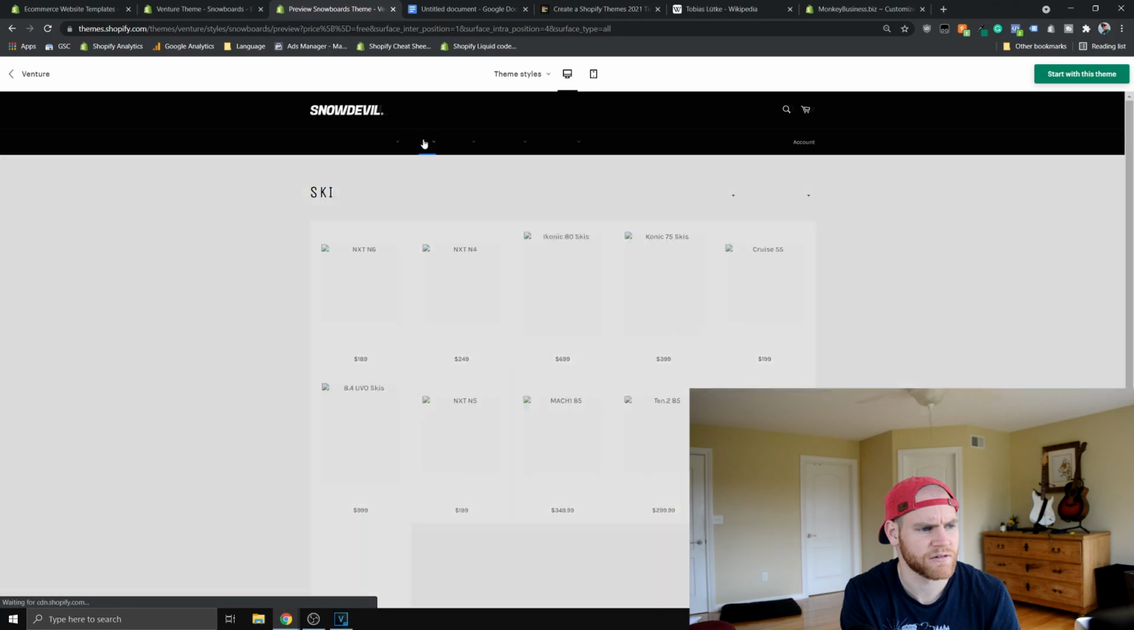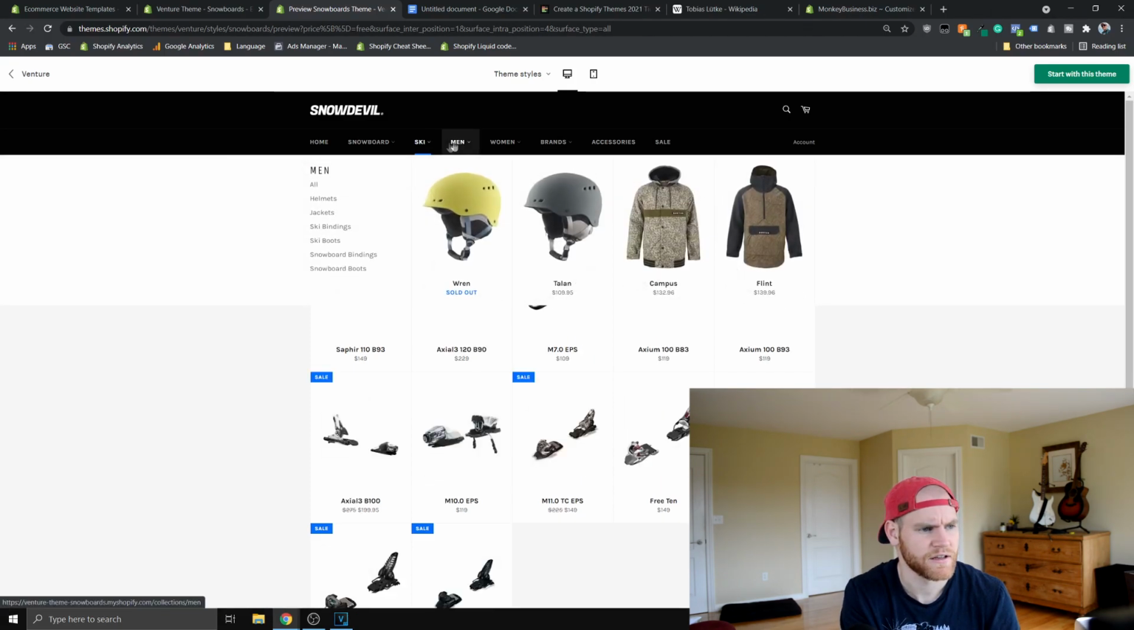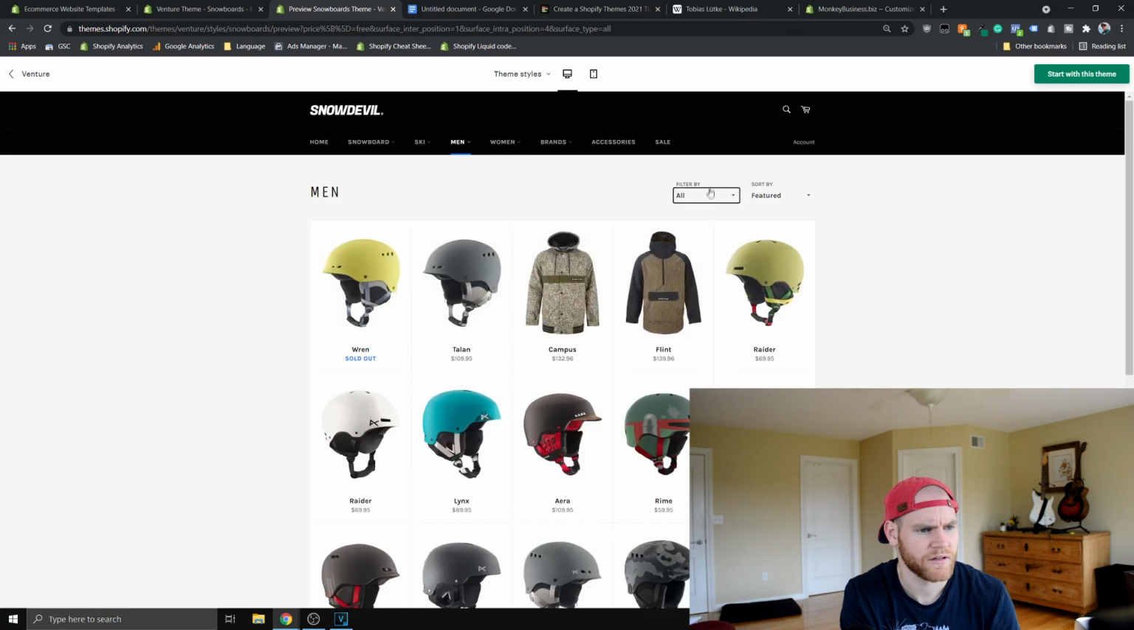If we go to ski, right, we can filter by ski boots, bindings, skis, and we can also sort by this. I'm pretty sure this also has, if we go to men's, these are all collections that we can filter by too. So when it says that it supports large catalogs, what it means is that it also has this drop down to filter by further collections once you're in a certain collection.